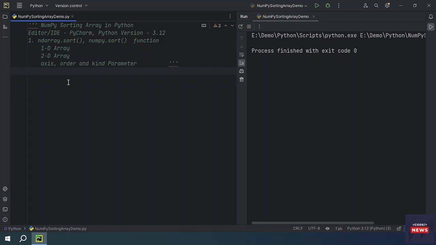Guys, in this video, we will be learning NumPy sorting array in Python. We will see what is ndarray.sort function. We will be taking an example of one-dimensional array and two-dimensional array. We will also see what is axis, order, and kind parameter with these functions. I'm using editor PyCharm and Python version 3.12 is installed on my computer.